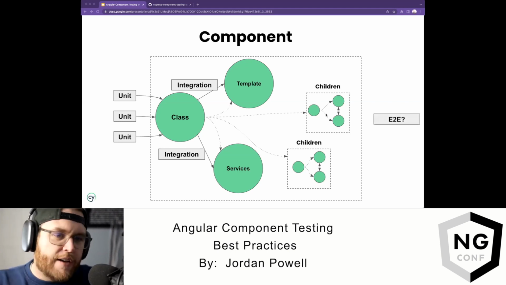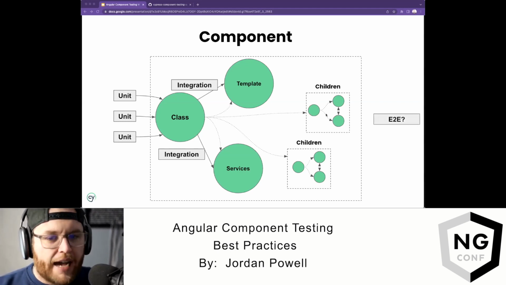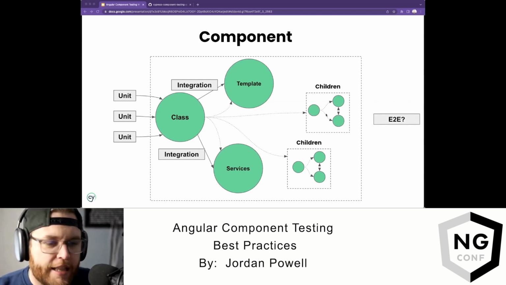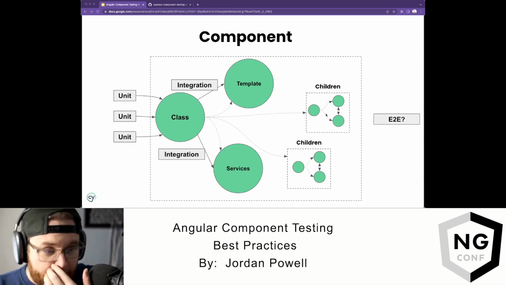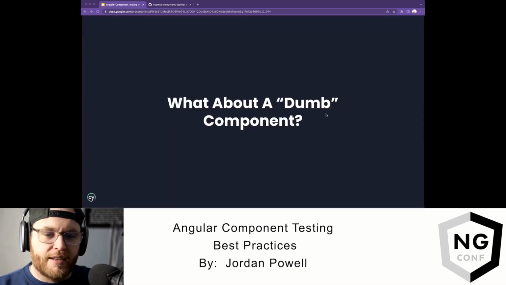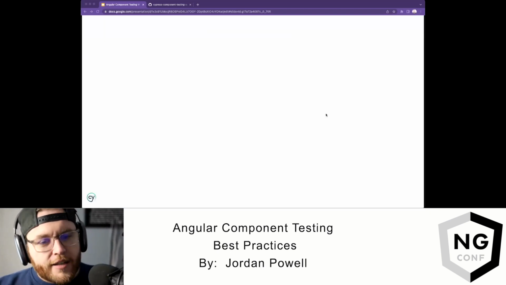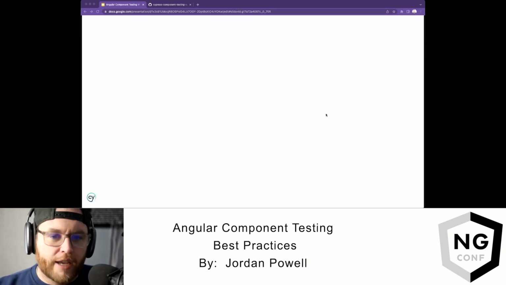So then we come down to how would we really test this to accurately feel like we're covering everything inside this box? Before, the only way to really fully do this, in my opinion, was via end-to-end testing. But you're saying, okay, what about a dumb component? Because we have lots of those in our applications as well.